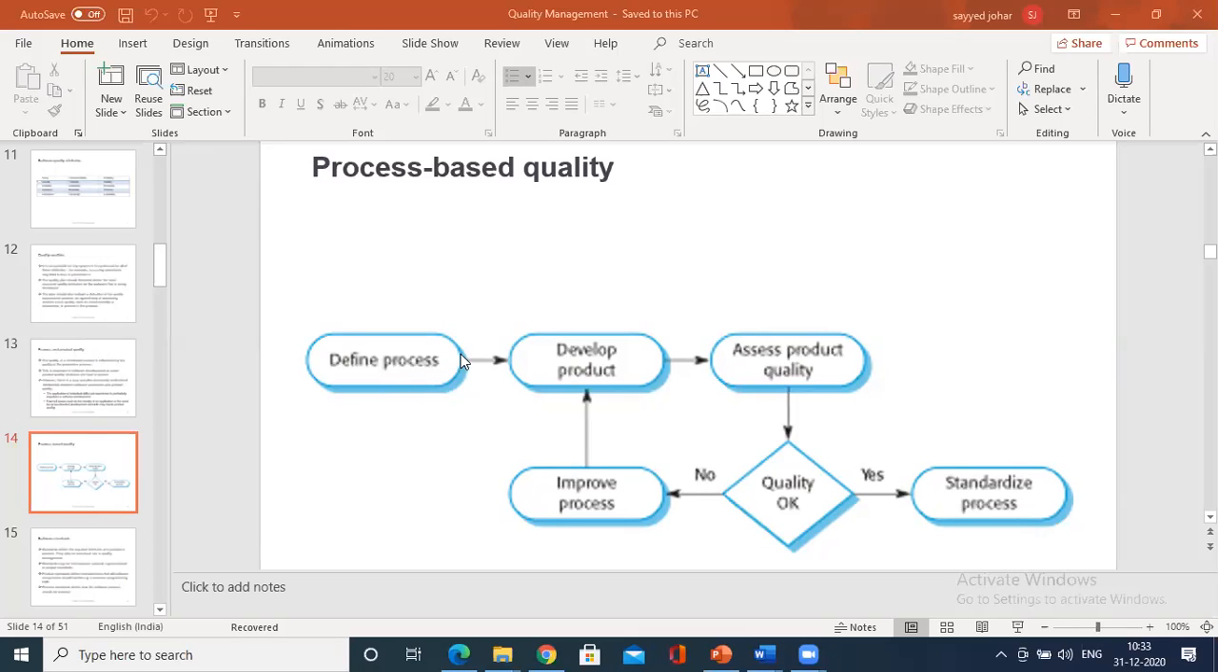There is a direct link between the process and the product. So how is the product being developed? That is your software. Then assess the product quality, which means go through the 15 attributes. So this is a quality check. If it fails, you develop the product again, change the code, and again assess the product quality. This diagram is very much important.